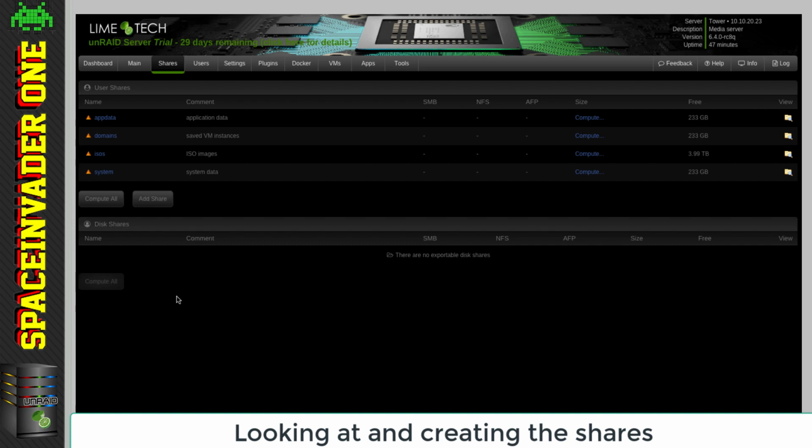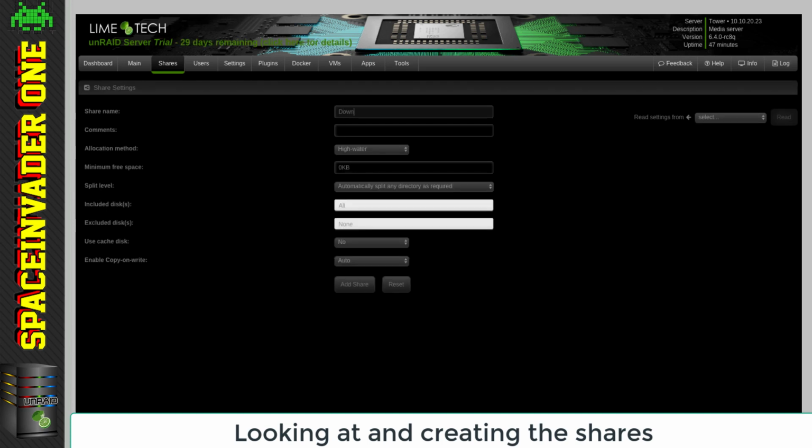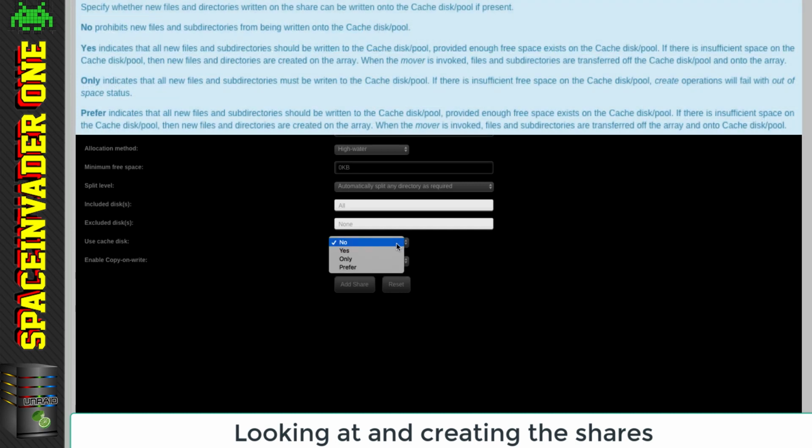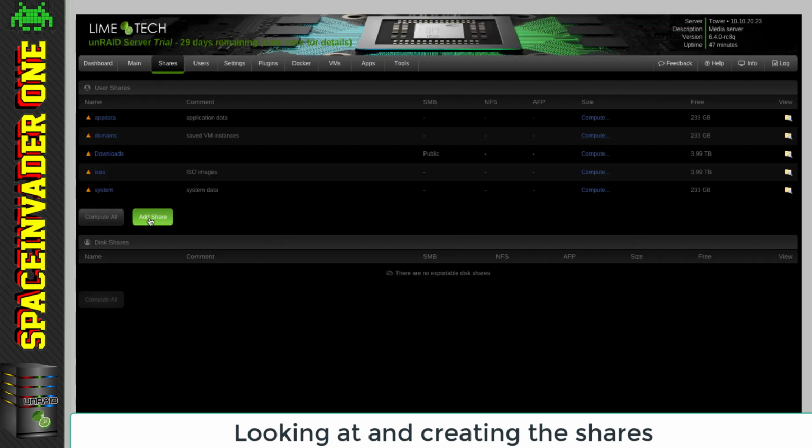Okay, so now it's time to add our own shares, and we just click this button here. So first I'm going to add a download share, and I'm going to enable the cache drive on this because I want my downloads to first go to the cache and then be moved to the array. So let's click add share, and the share is just going to be set as a public share here. I'm not going to change that.